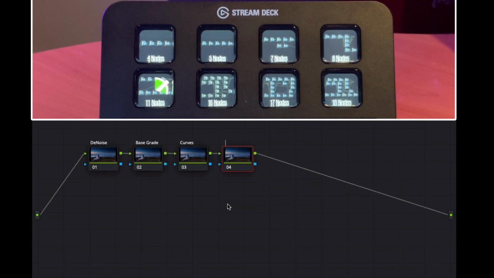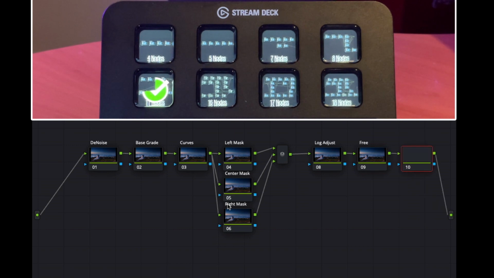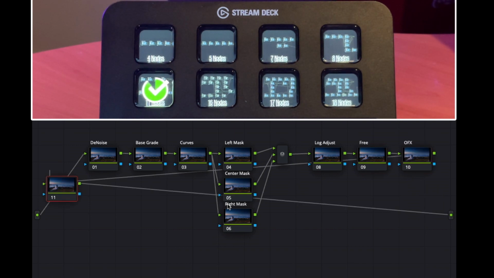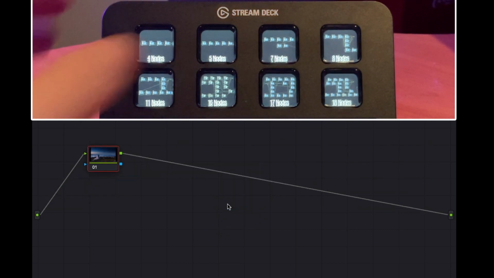It gives us layers in left, right, and center masks to adjust different parts of your image. Has a log adjustment node. Has a free node for one that you can either do your own manipulations in, or you could delete it entirely. And then you have open effects, and then vignette and trim. Then we go to our 16 node.